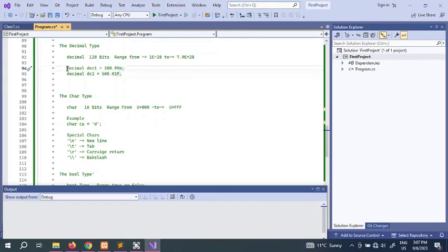So if you want to put a decimal, DEC1, you put 100.99 m at the end, and regardless of whether you put it lowercase or uppercase, it doesn't matter. C# is pretty clever. As soon as you put it here, it processes this one. So you can put a decimal.